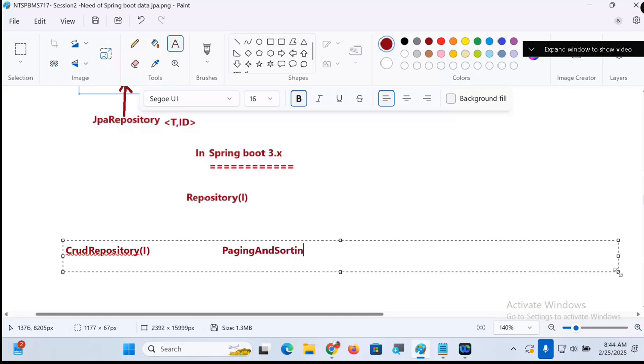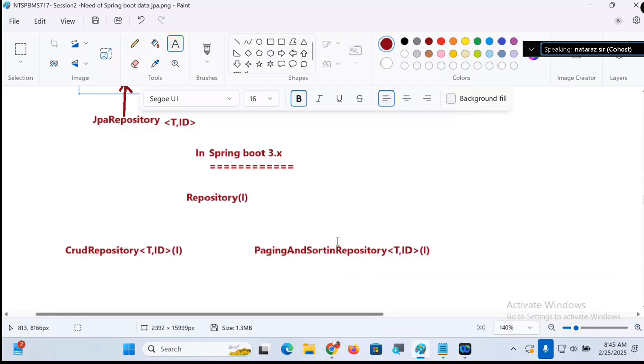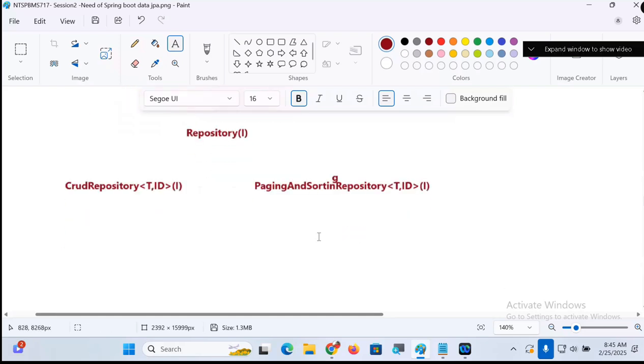Paging and sorting repository. Everywhere T and ID is there. Paging and sorting repository. Yeah, next one.